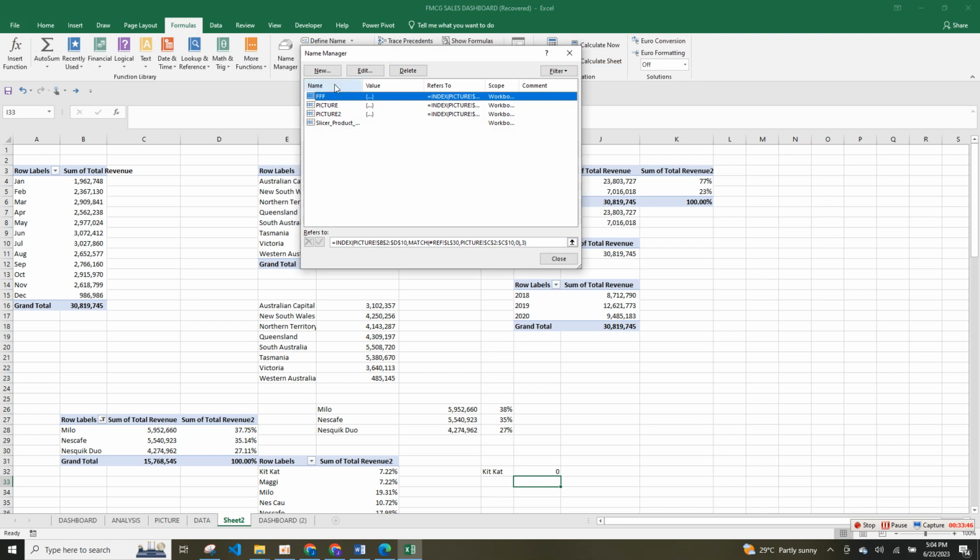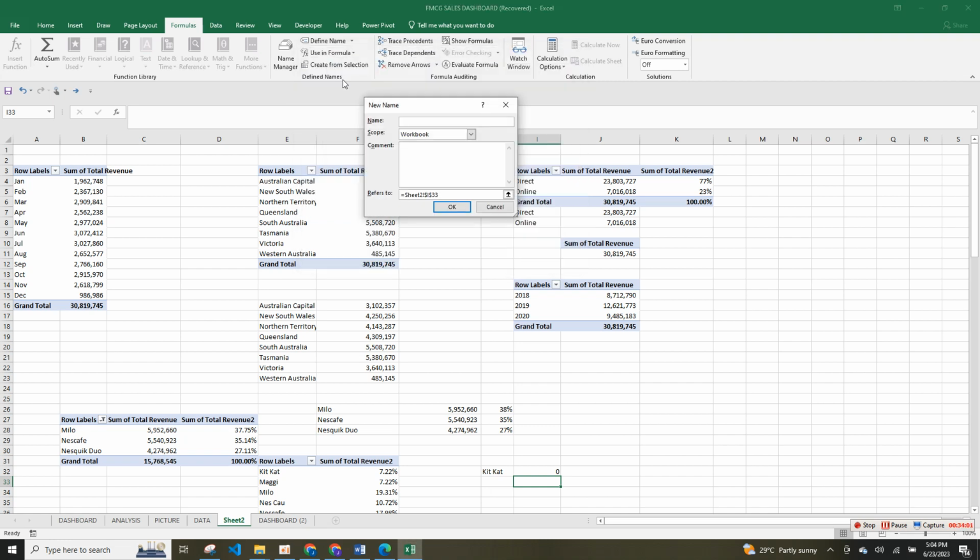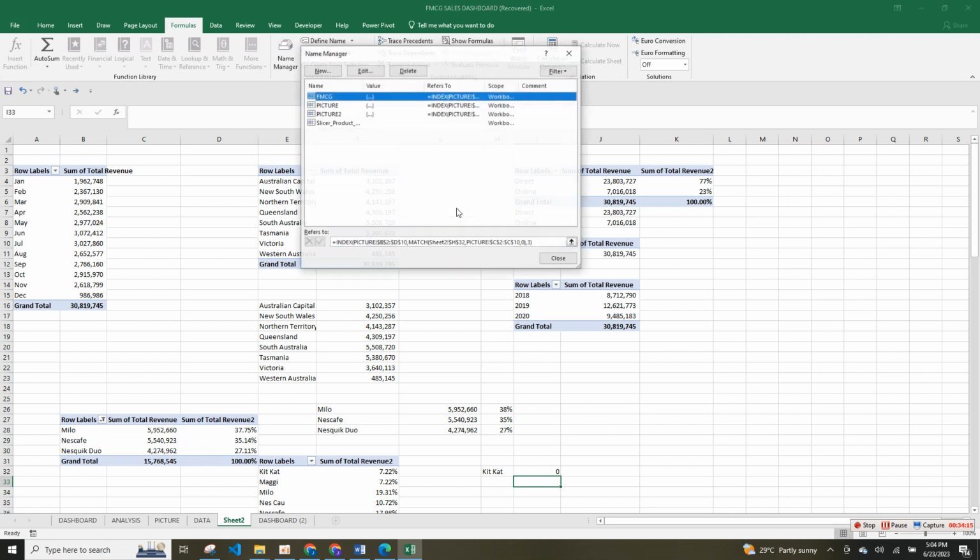You see now, these are the name managers that I've created. Let me delete them. Let me delete this. I don't want this. So the next thing now is to introduce a new name manager. So now click this. Let me name it as FMCG. Then clear everything here. Paste the formula that you've copied. Once you've pasted, click OK.